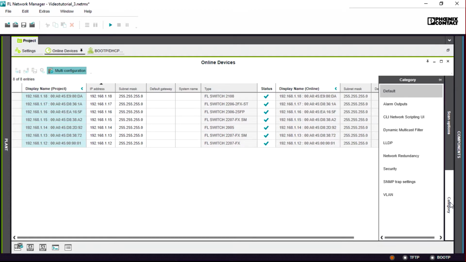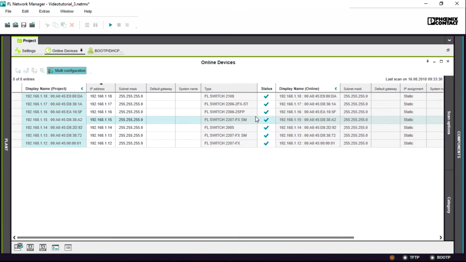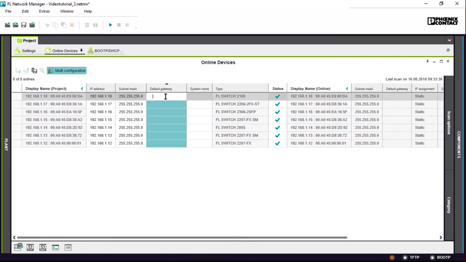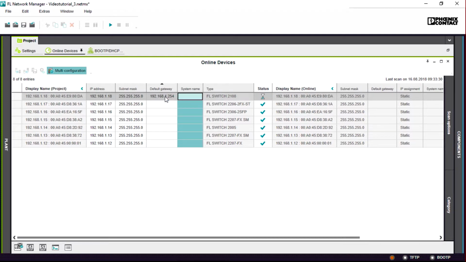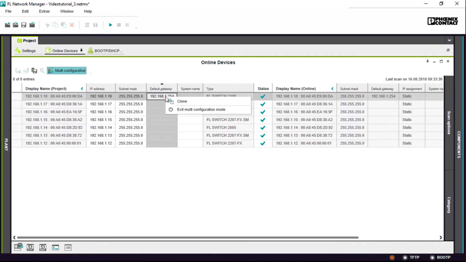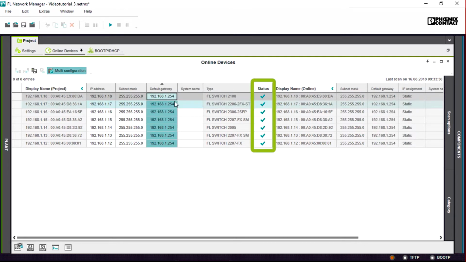In this tutorial, we will configure a gateway address and trap settings as an example for all devices. To do so, please enter the gateway address for one of the devices first. By clicking on the field you have just filled out with the right mouse button, you will get to the context menu. In order to transfer the gateway address to all components, please choose the clone command. The tick in the status column indicates that the change was successful.